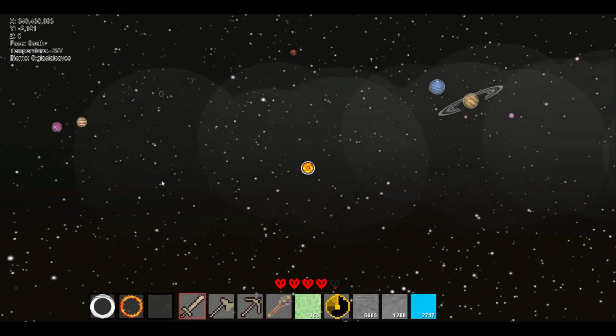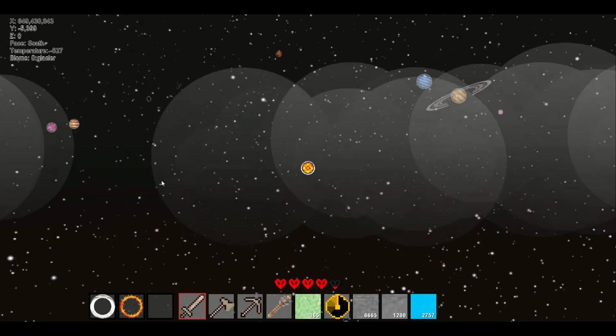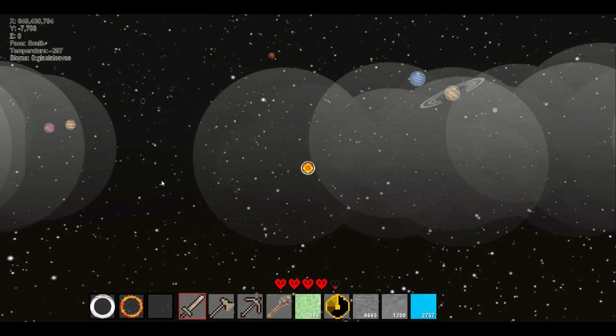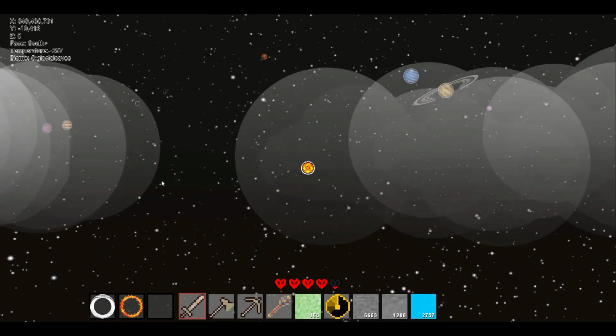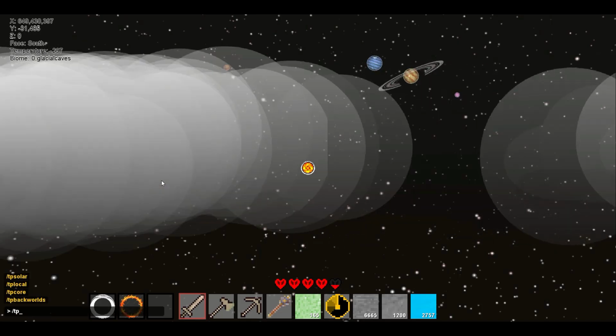Just like a gas giant, there isn't really anything on the surface, and so you kind of just keep falling through it because, well, there is no surface. So you would fall all the way until you reach the core of the world.